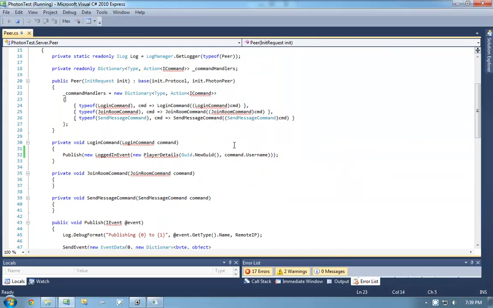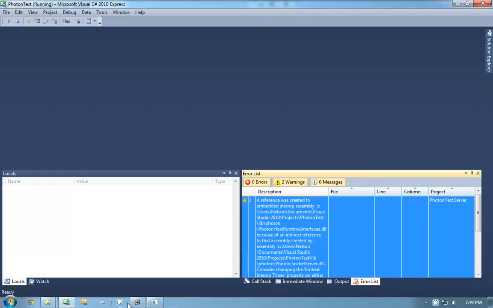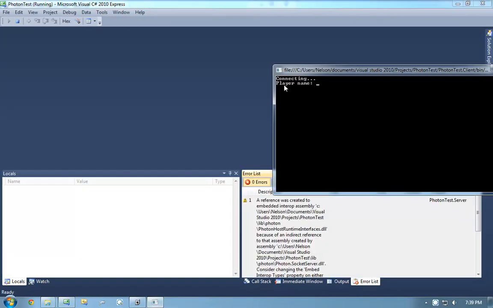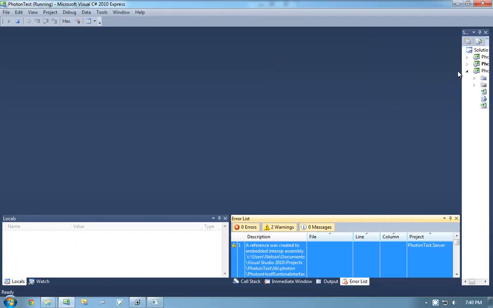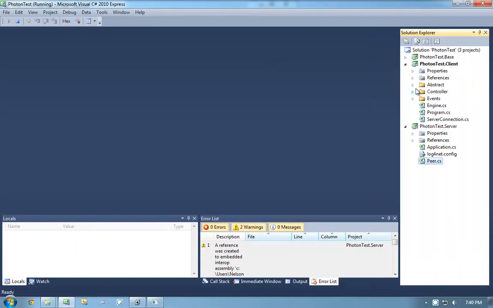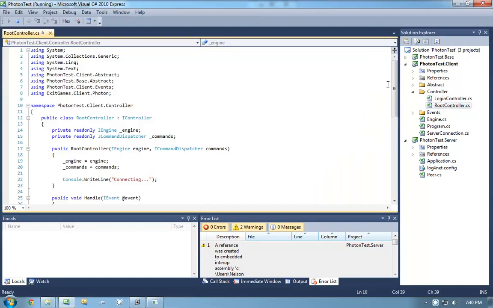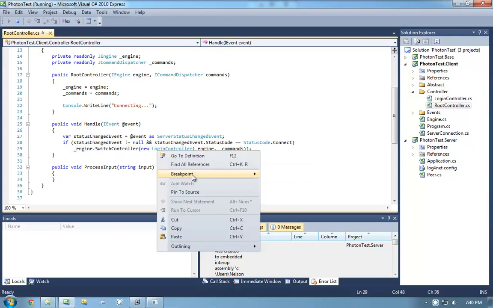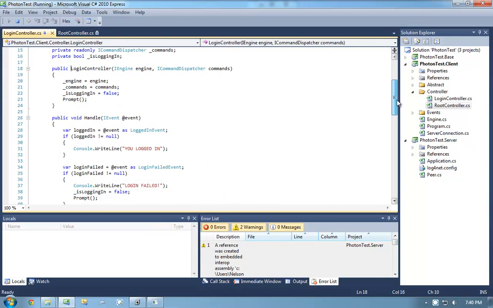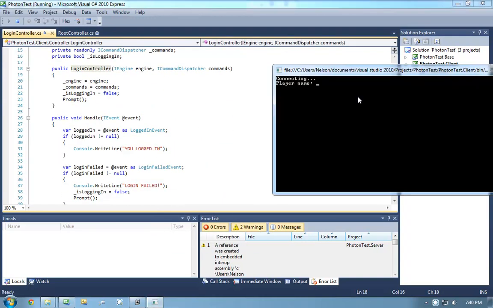You'll notice I get a bunch of bizarre squigglies for a second, then they go away. You'll notice instantly that it says connecting and then it says player name. What happened here was we started in the root controller. Then the root controller received a server status changed event and switched to the login controller. And the login controller gave us this login prompt. So now I can say player name equals Nelson and hit enter.